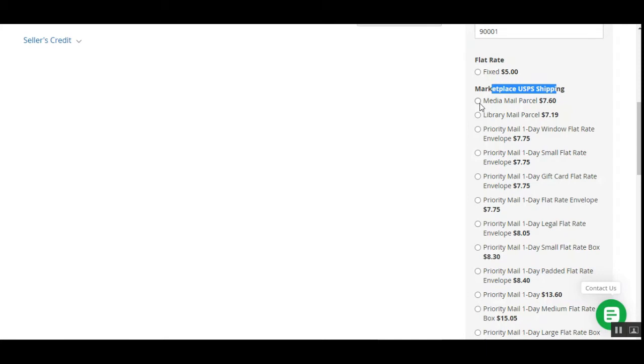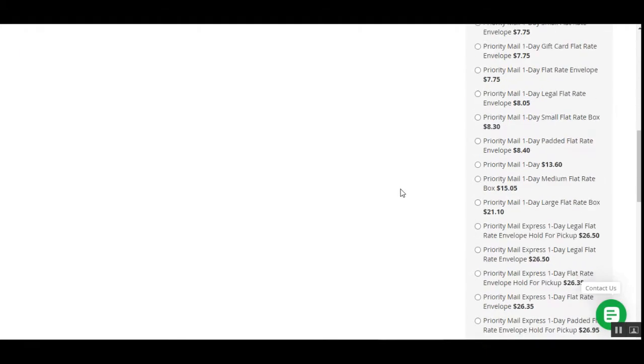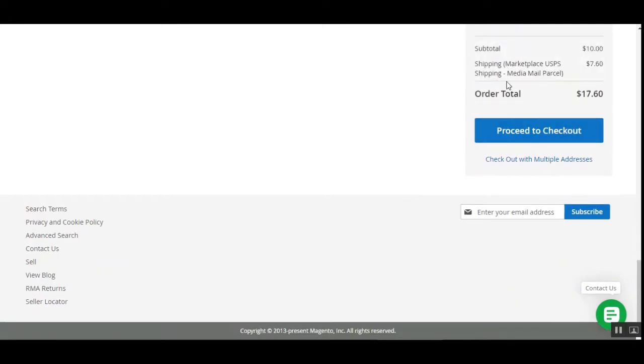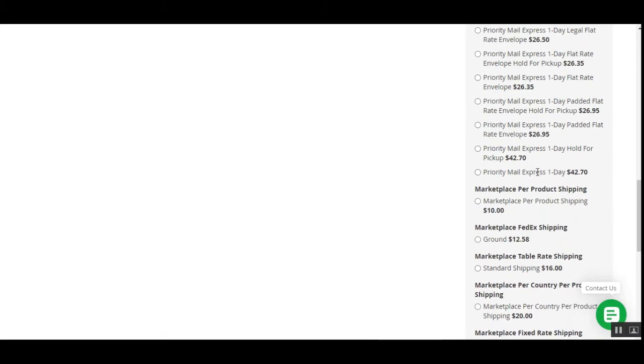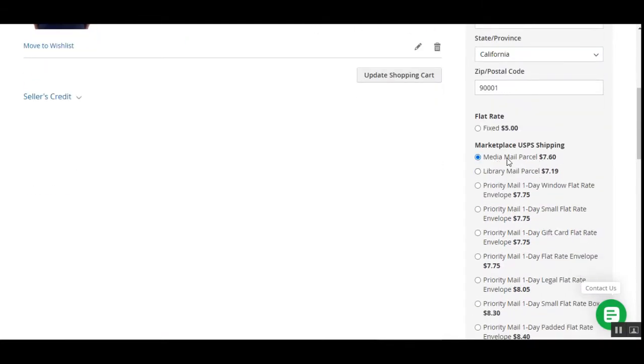So let's choose any one of them and let's place an order, and then we'll be checking out the rest of the flow at the vendor and lastly at the admin's end. So here I'll be choosing the lowest one, that's for $7.60, and thereafter here you can see that we have the shipping, and the shipping title is the marketplace USPS shipping itself. And here we have the method that has been used for the USPS shipping, that's the media mail parcel. That's the first one, media mail parcel.